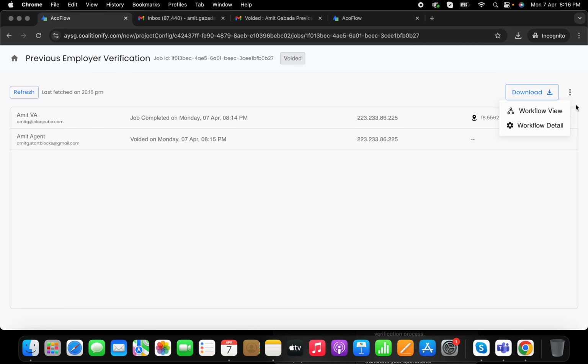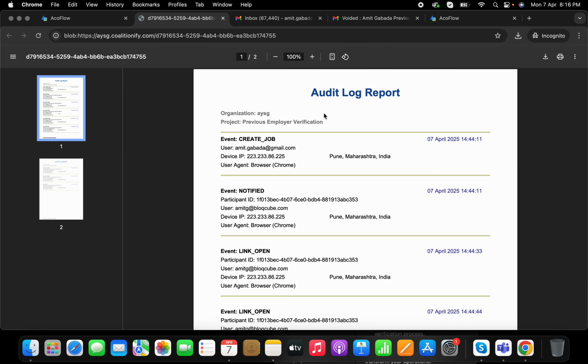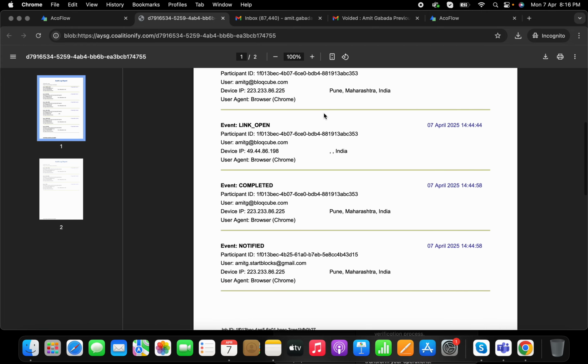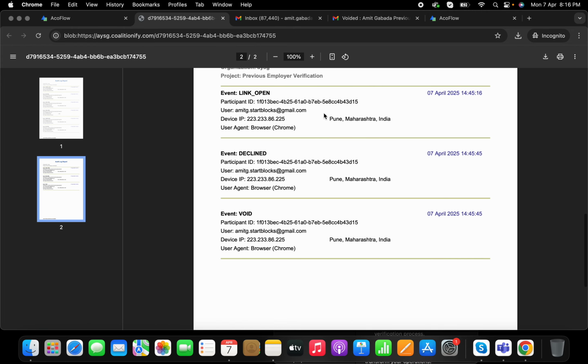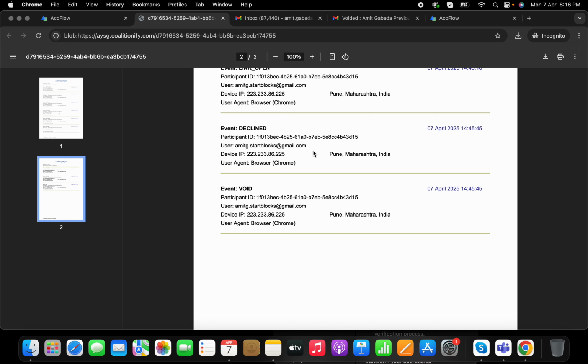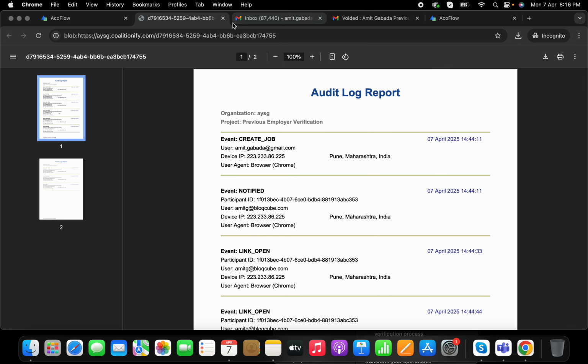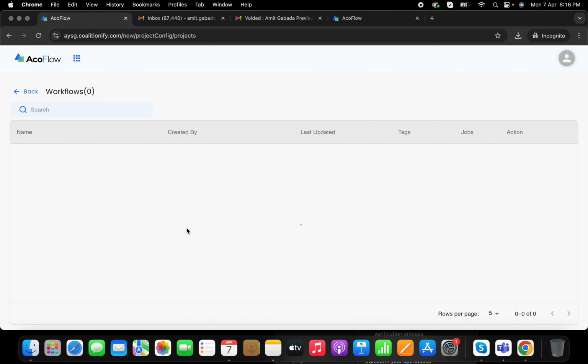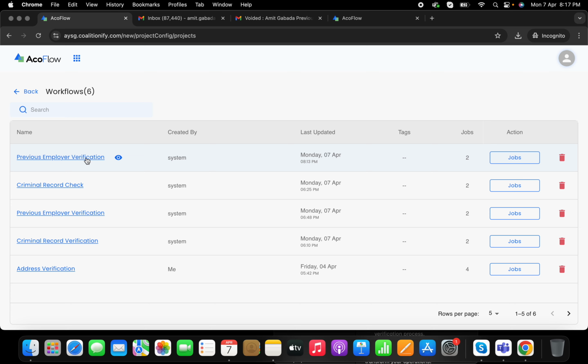Here we can see the audit logs also, like when the job was created, when it was notified, when the link was opened. You can see this event, decline. So everything will be there when we have to audit the report in the decline case, or even when the job is completed, we can see the audit report. So this way we can automate the previous employer verification process through AcoFlow. Thank you.